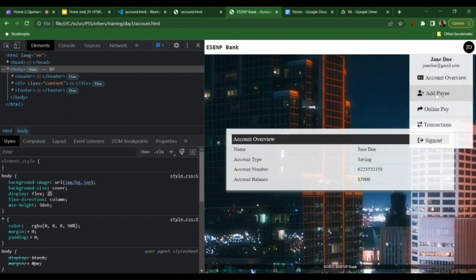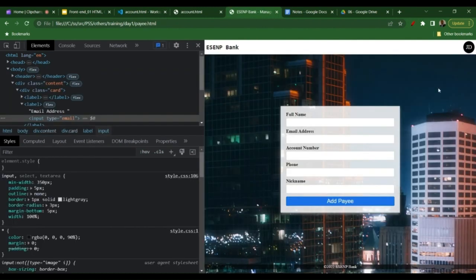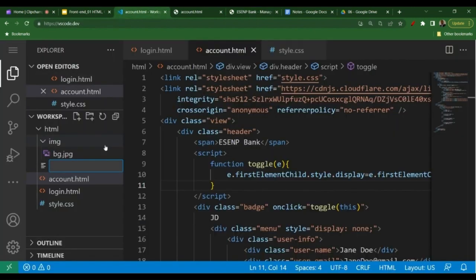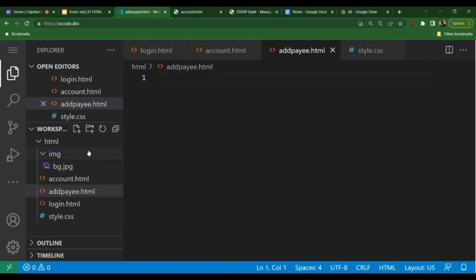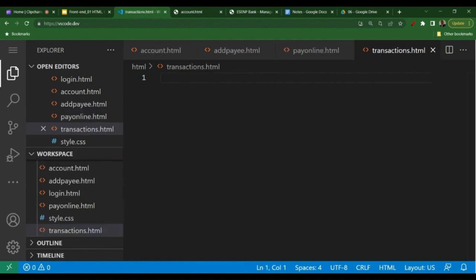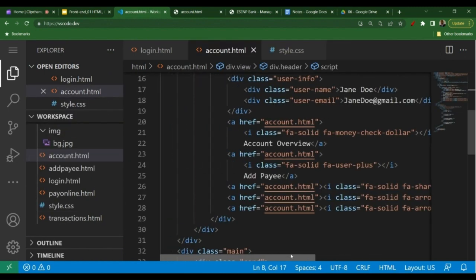Now, let's create other pages. We have 3 more pages to build: Add payee, online pay and transactions. Let me create 3 new pages: addpayee.html, payonline.html, transaction.html.